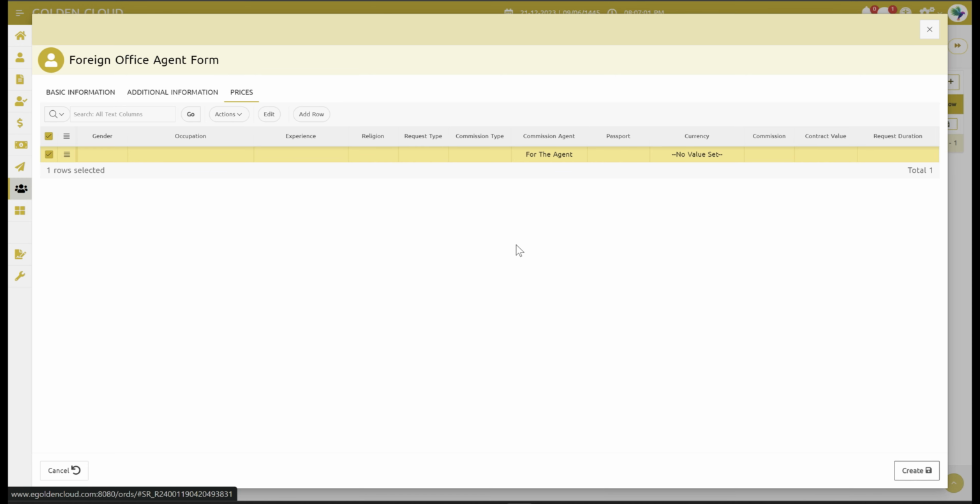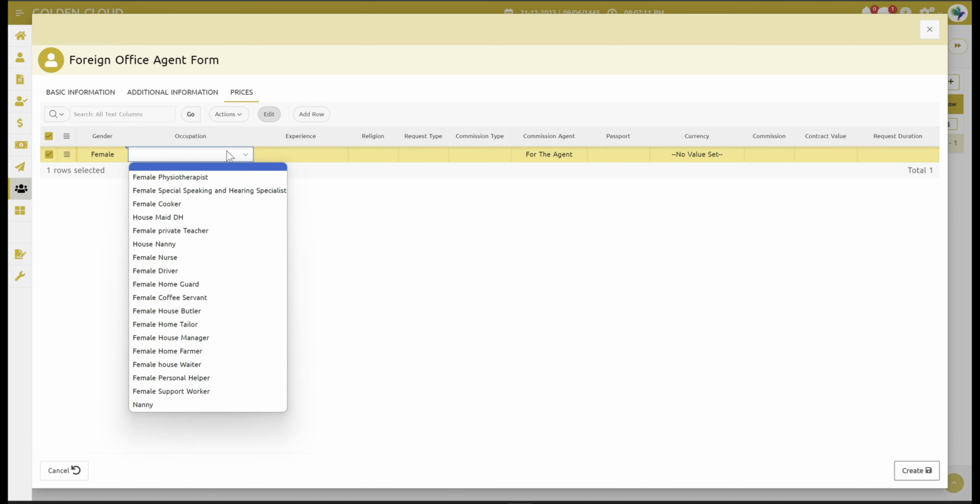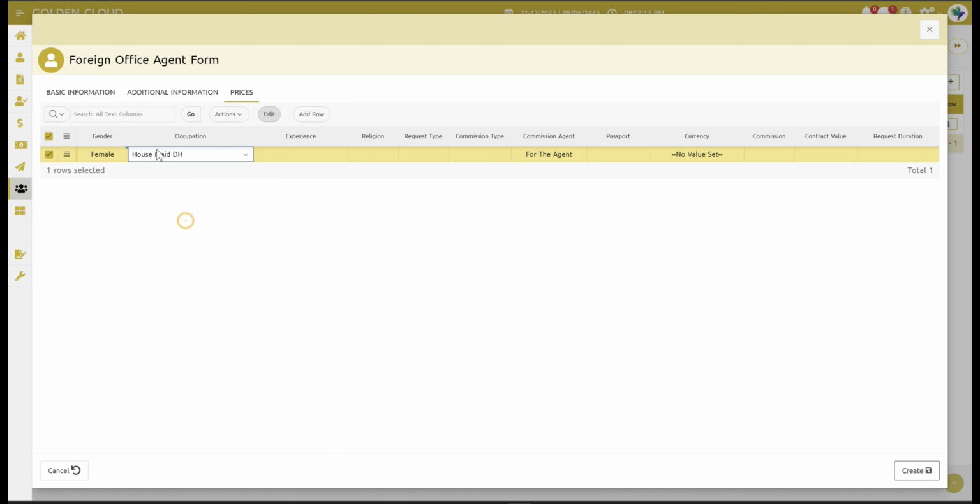So here's a step-by-step how to do it. This is the same as the previous subsection, which is the local broker's data. Here you need to specify the gender, for example, female. Here the occupation, let's go for housemaid, domestic worker. The experience, ex-abroad. The religion, Muslim. The request type, new. The commission type, and the commission for the agent.